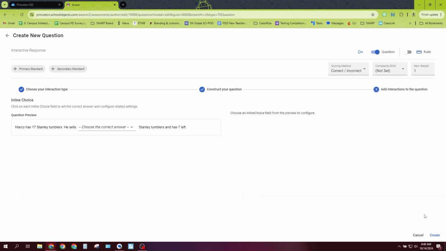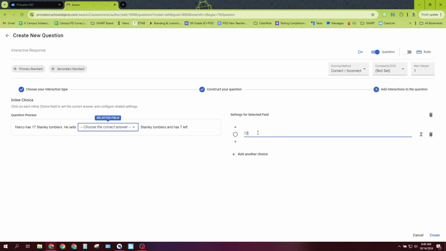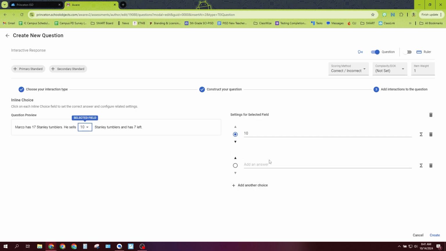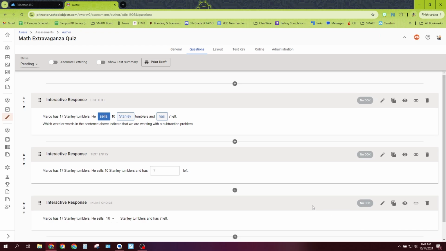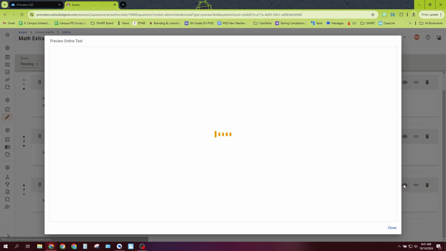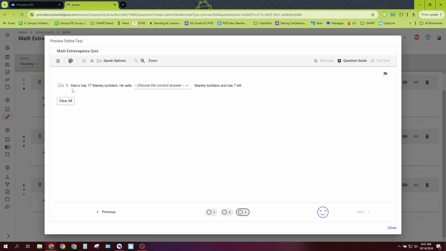So I'm going to put my blank there. My correct answer, I know I want to be 10. I'm going to add a couple of other answer choices here as well. I'm going to hit create, and that has created that question. Let's go ahead and preview it. Marco has 17 Stanley tumblers. He sells 10 Stanley tumblers and has 7 left.